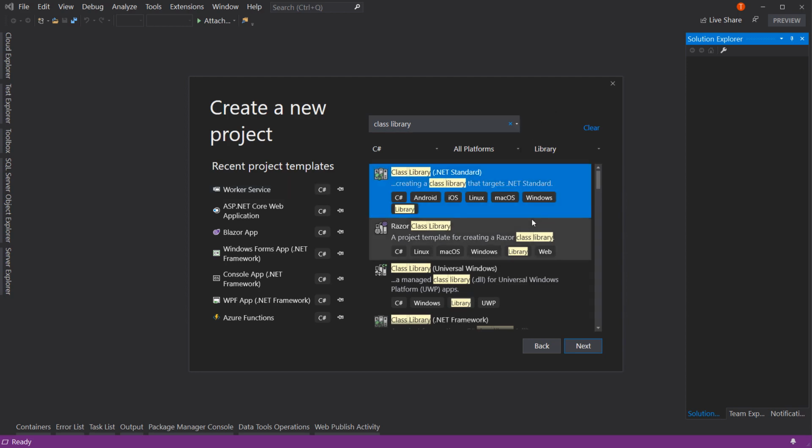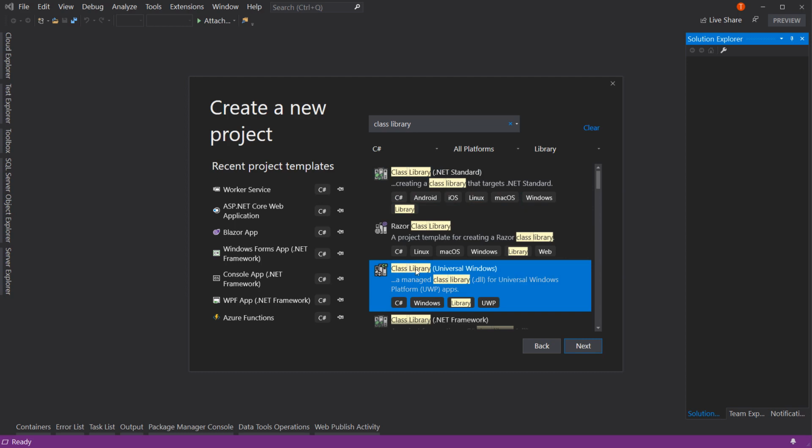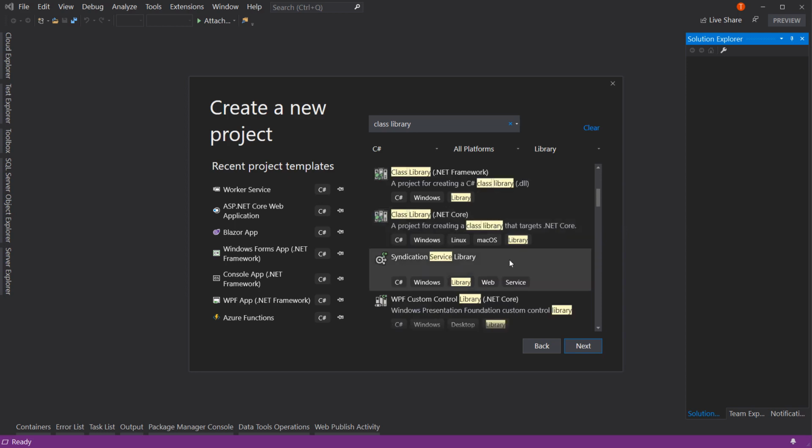We have the .NET Standard class library. Notice in parentheses it says .NET Standard. And then we have class library Universal Windows, also known as UWP. And then we have the class library here with .NET Framework in parens. And then we have another one that says class library .NET Core. And those are the major class libraries. There are other ones out there, but those are the major ones.